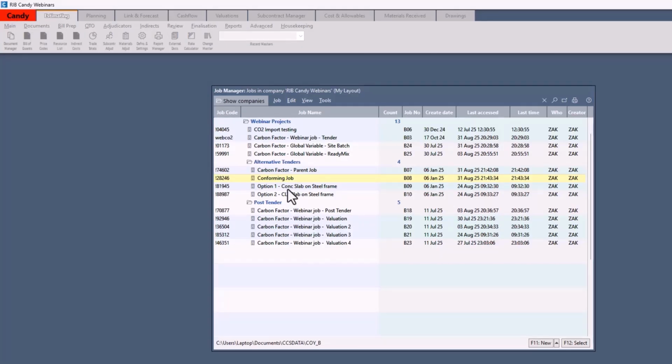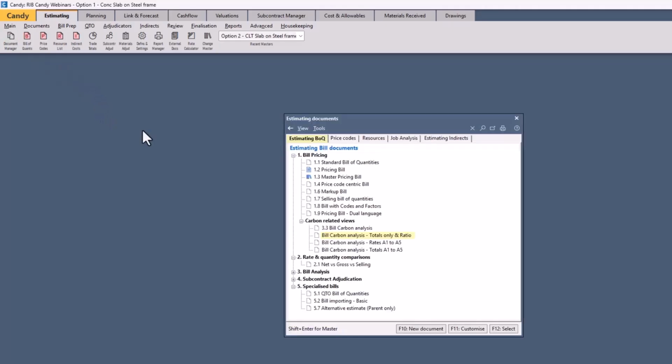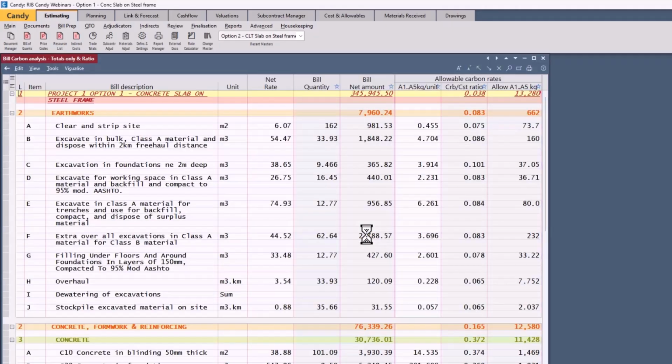It's already been done. There's option 1. Let's go to the carbon and see what the result is. Let's open that up. Option 1. The carbon footprint came down to 13,280. But the bill amount went up to 345,945. Right? Let's look at option 2.